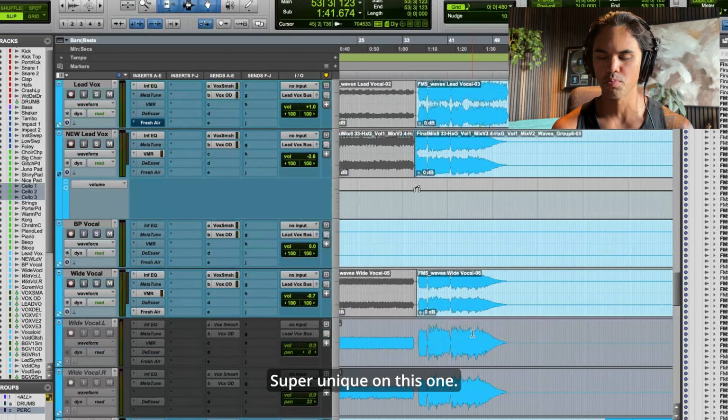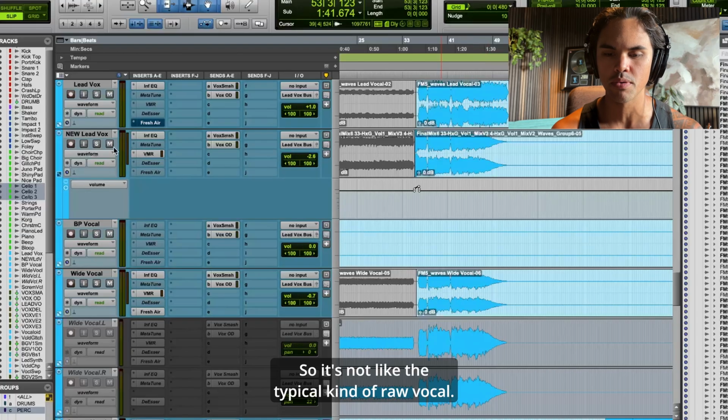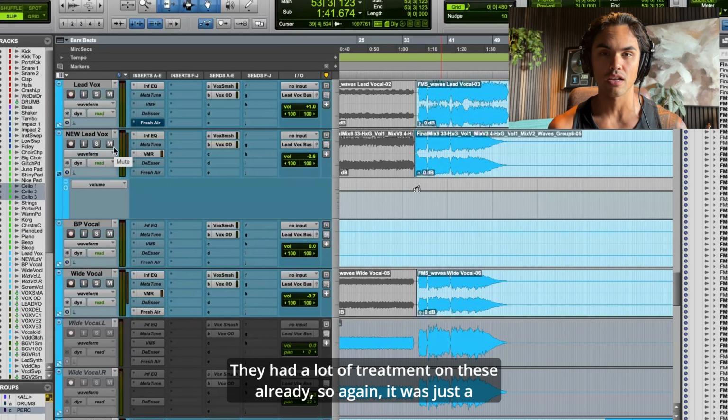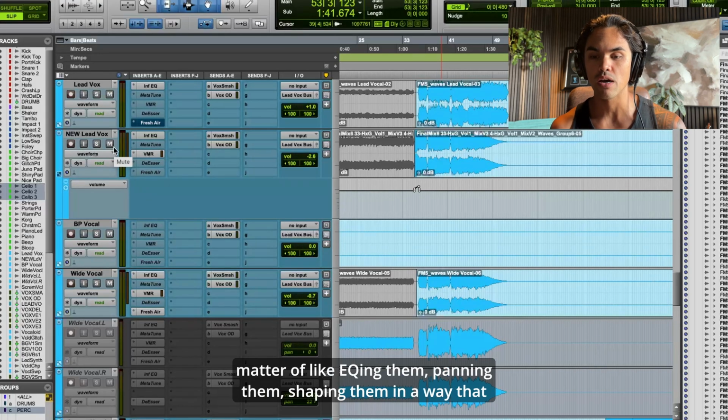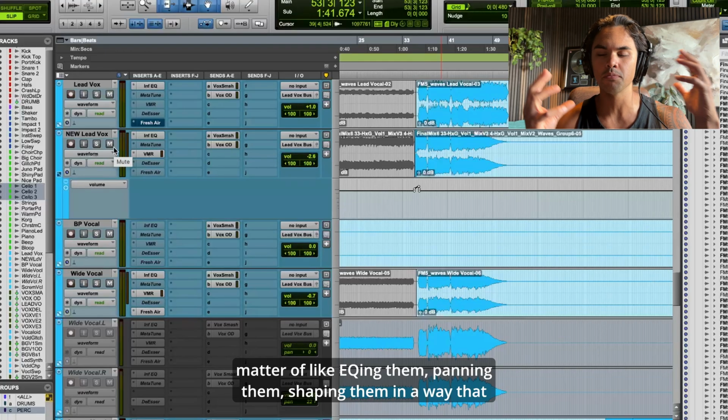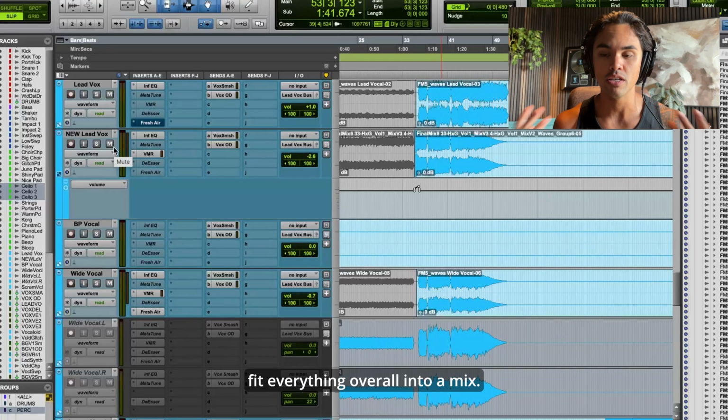Now, the vocal's super unique on this one, so it's not the typical raw vocal. They had a lot of treatment on these already. So again, it was just a matter of EQing them, painting them, shaping them in a way that fit everything overall into a mix.